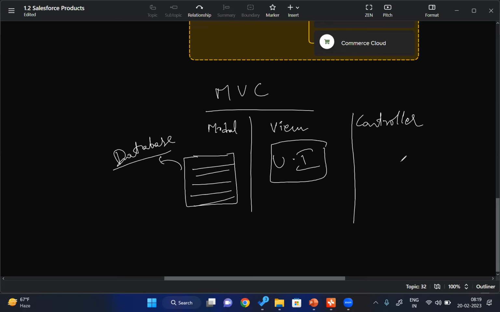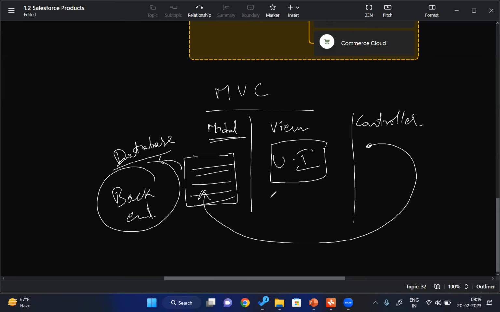And the controller is nothing but what should happen when you click on like on the UI. That should be tracked in the database. The controller will communicate between your view and model. View is the UI and model is the database. The database is like the backend. So you'll have the backend and the front end. UI can be called the front end.